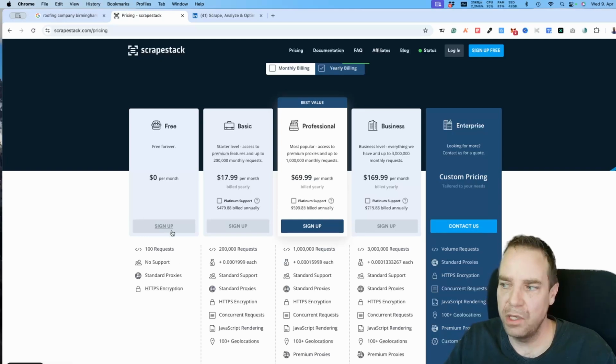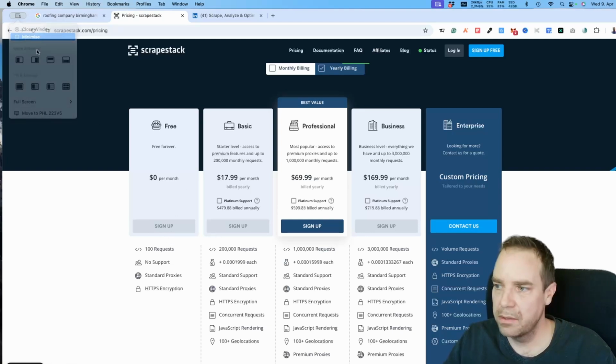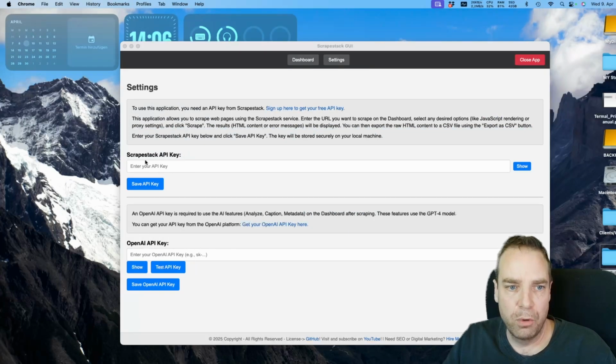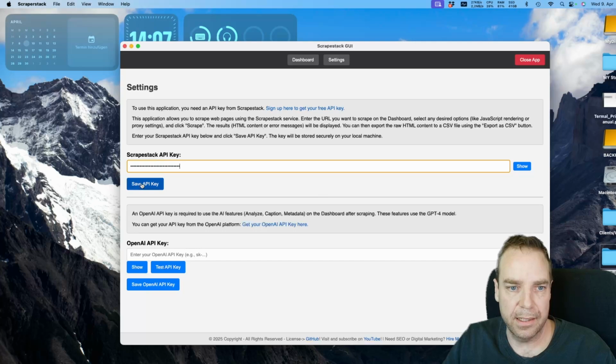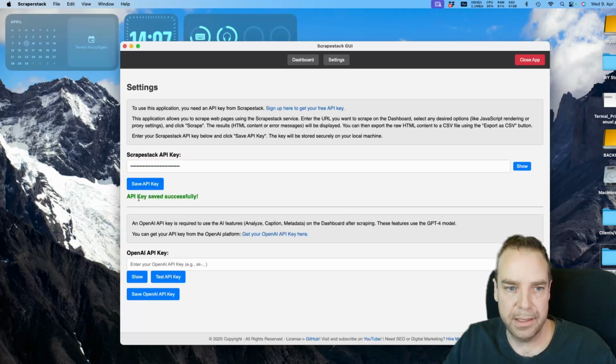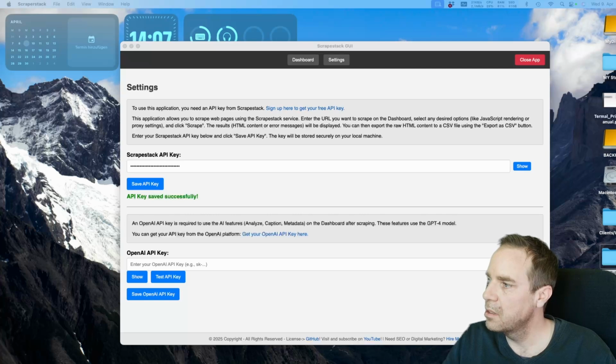Simply sign up, and then you will see your API key. Let me make this smaller, and then you can input the API key here. Then you can click on save, and also, like I said, the OpenAI key. So then let me show you how this works. I already signed up and got my API key. Let me copy this, paste this in here, and then save API key. Then here you can see API key saved successfully. And also we need the OpenAI key. Let me copy this key real quick.